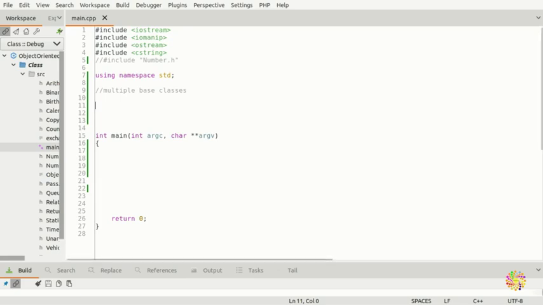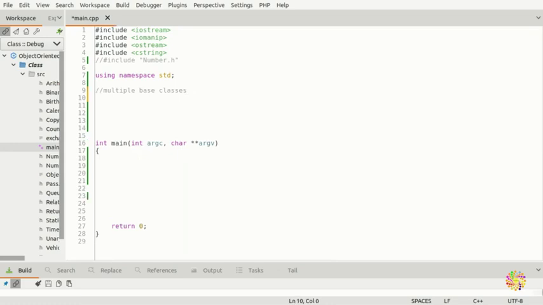So far we have seen inheritance with private and protected, and we have done class hierarchy. In this video we're going to show you how to inherit from multiple base classes. Sometimes in C++ you need to inherit not just from one base class but from two or more. So you can do that, and I'm going to show you multiple base classes.